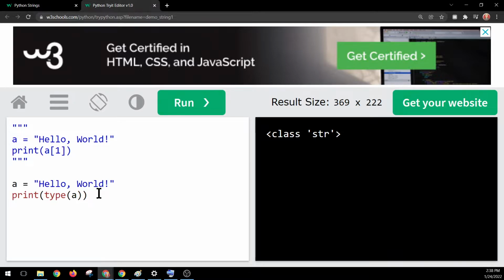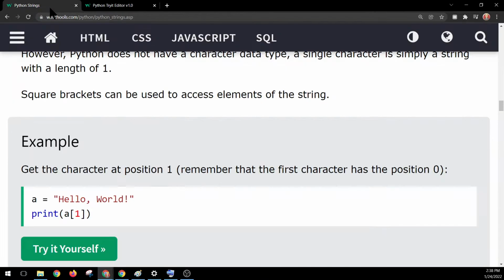Okay, what if we went like this, and then we wanted to know the type of E, or the character, the value at position 1 in the string array? Let's run it. Okay, so it's also considered a str, and that's consistent with the explanation, right?